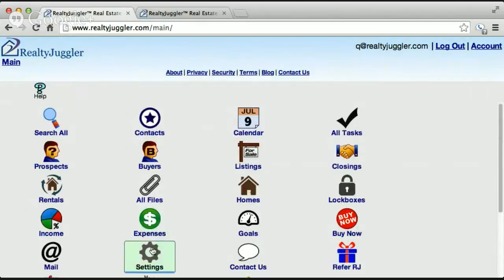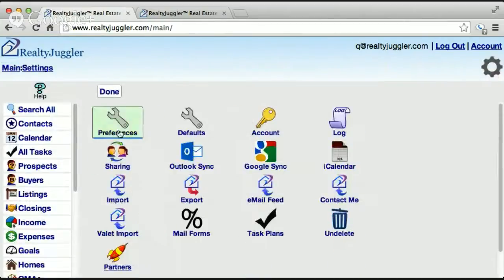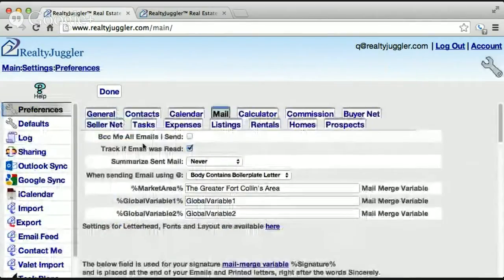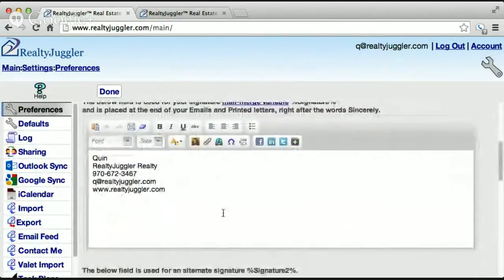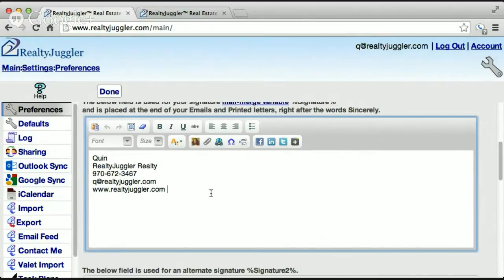From the main screen, click Settings and click on Preferences. Click on the Mail tab if it isn't already selected and scroll down a little bit. You can see the signature that was built from that initial information that you put in when you signed up for the free trial or that you changed by clicking on account. But I want to spice this up a little bit by adding a little bit more information.